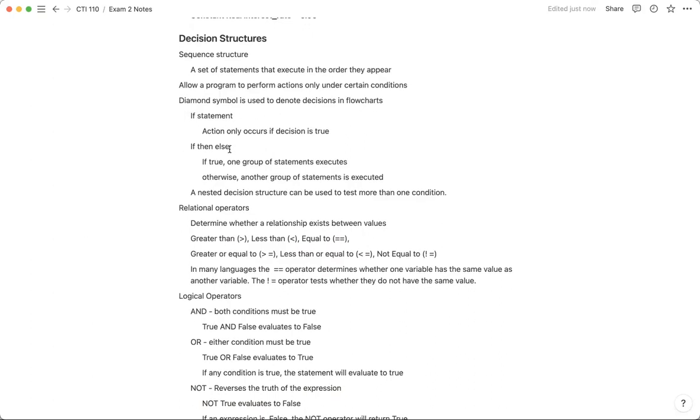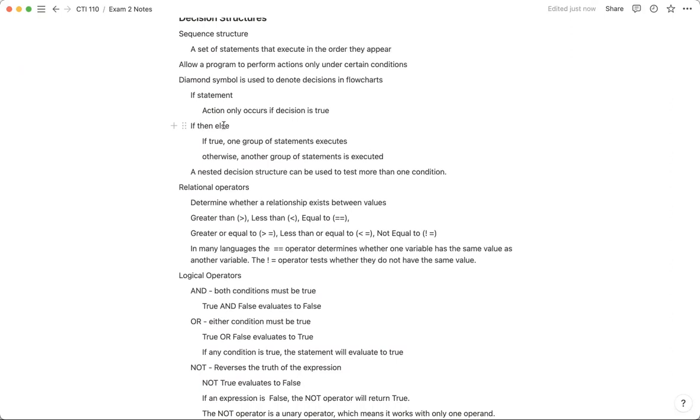So we have different types of evaluations we can run. We can add an if statement where, if the condition is true, then an action occurs. Or we can have an if then else statement. So if it's true, something happens, otherwise something else happens. You can also have an if then else if. You can keep adding else ifs, which means you can compare many different conditions, and if none of those are true, then it'll go to an else. You can also nest it to test more than one condition.